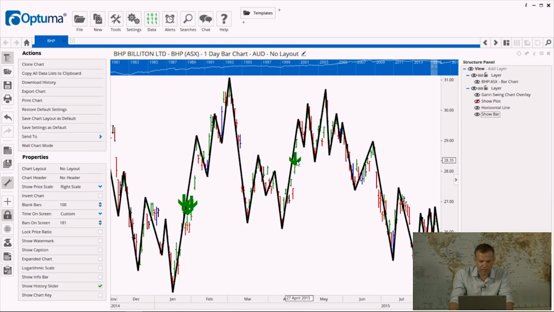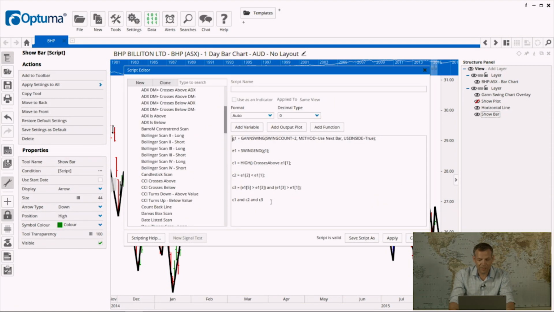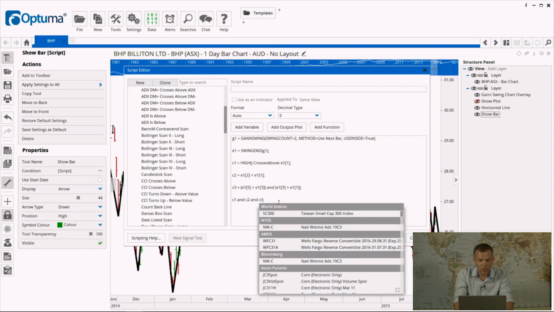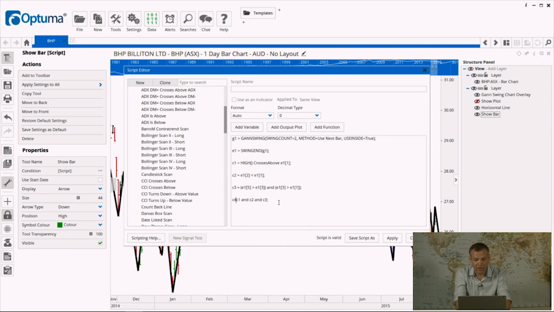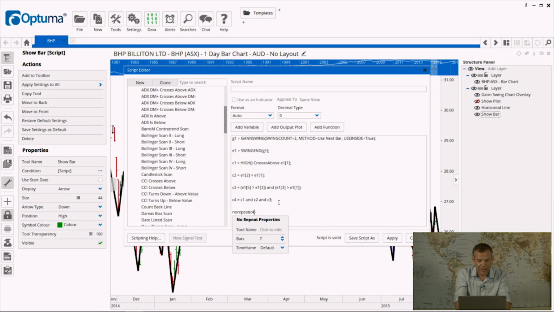What I might do is throw in a no repeat. We've had the break, went under, broke again, went under, broke again, and so that's why we got this bit of a cluster here. So let's just go and throw a no repeat in there. So what we're going to do is make all of this equal to C4, and we're going to do no repeat on C4, and for 7 days is the default.